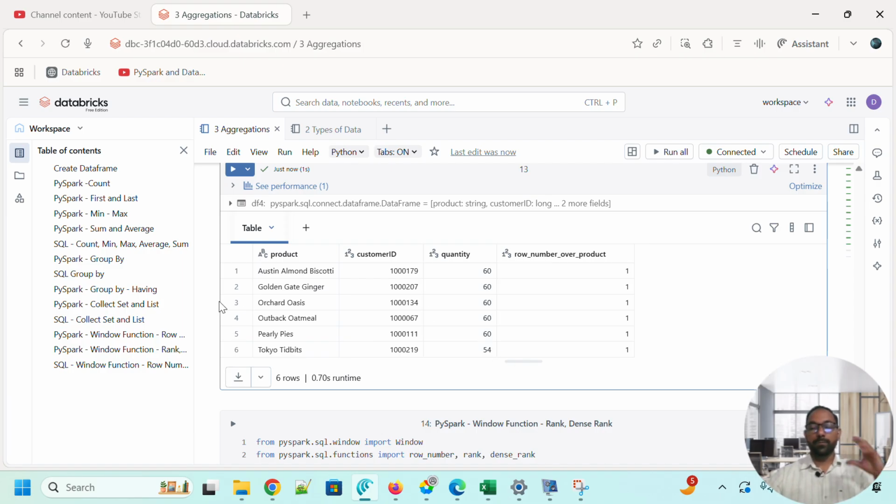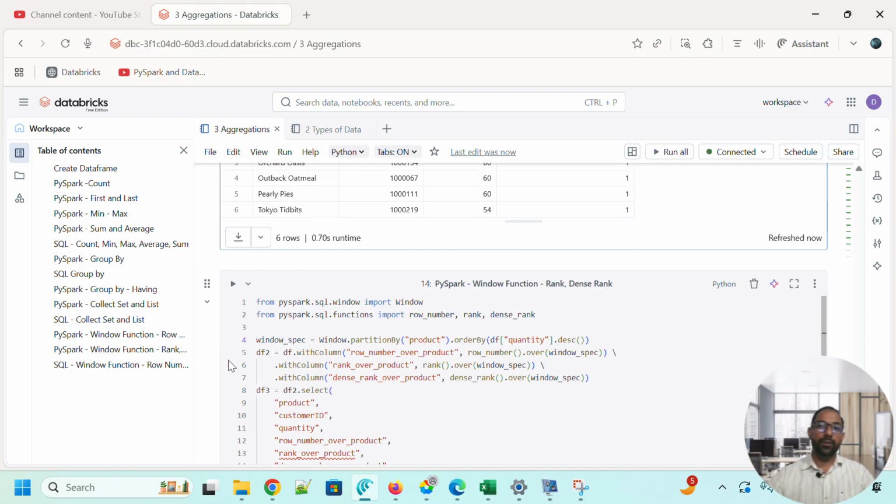So that's the scenario or the purpose of using window functions. And this is one of the window functions that we discussed here, which is row number. There are other window functions which are also very useful, especially rank and dense rank.